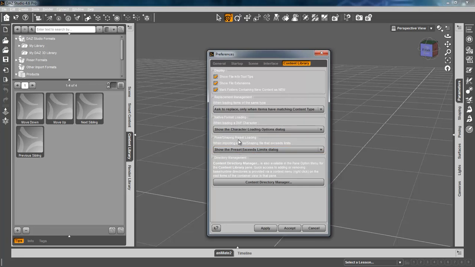Then you have pose shaping preset loading. When importing a pose shaping file that exceeds limits, and that's the figure limits on every dial that's there, again, you can have it turn limits off and turn limits on, or you can have it show the warning that it's out of limits. I have it show the limits because I need to know that. But if you don't want to have to always say turn limits off, then you can set that as always turn limits off. Or if you want to always have the limits on, you can always leave them on.